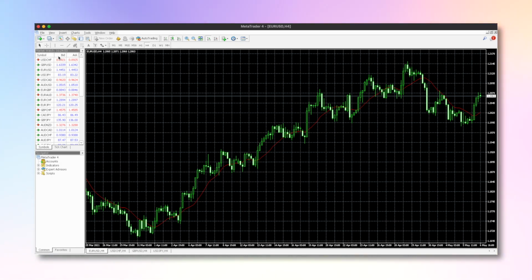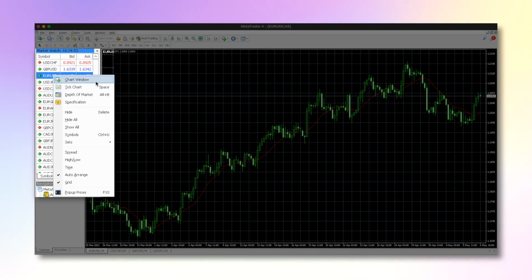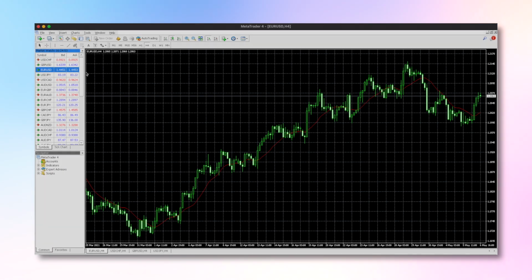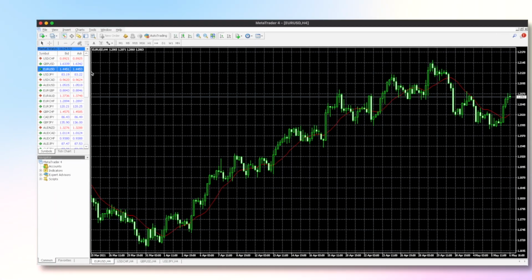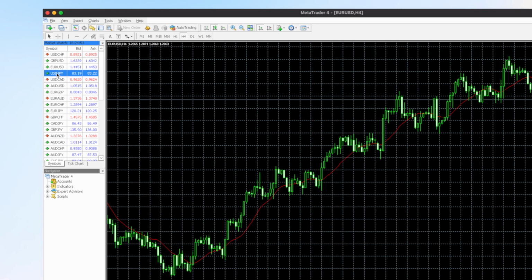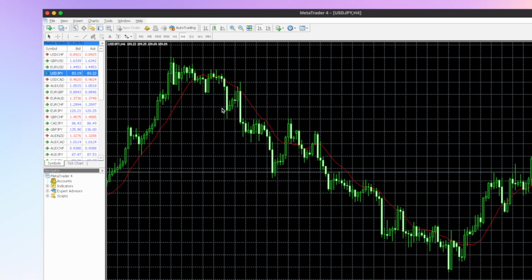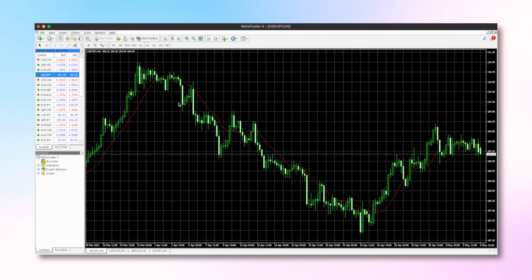An alternative way to open a new chart is through the Market Watch window. Just right-click on the preferred symbol and then select Chart Window from the pop-up menu. The last way of opening a chart window is by selecting a symbol in the Market Watch and then dragging it in the chart area. In fact, the new symbol will replace the previously displayed financial instrument in the chart.